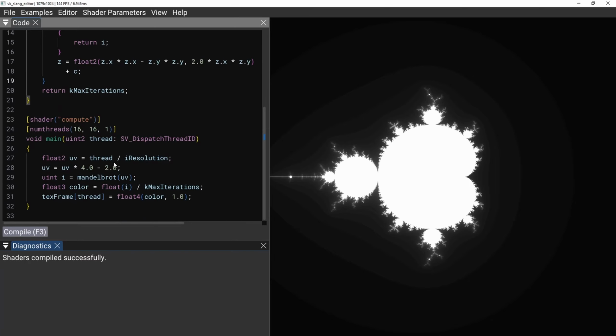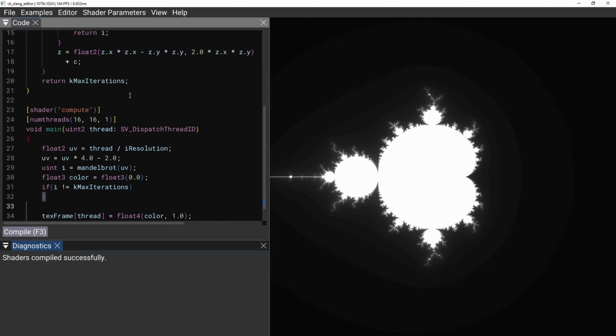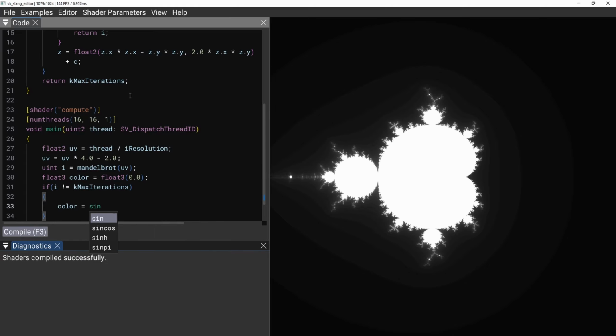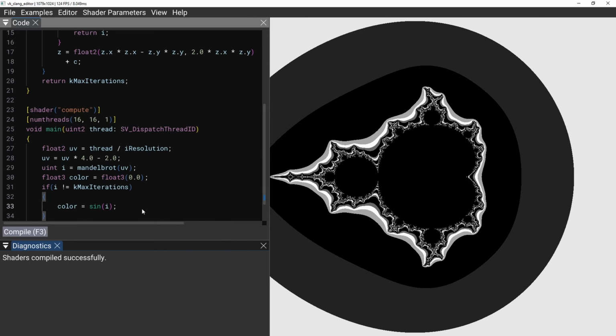Let's now spice up this color a bit. In the interior of the Mandelbrot set, we'll want the color to be completely black. So by default, let's make the color black. And then, if our number of iterations is not the maximum number of iterations, we'll choose some colors from a color palette. In this case, we'll set color equal to a sine function of the number of iterations. If we do that, you'll see that now we have this repeating pattern.